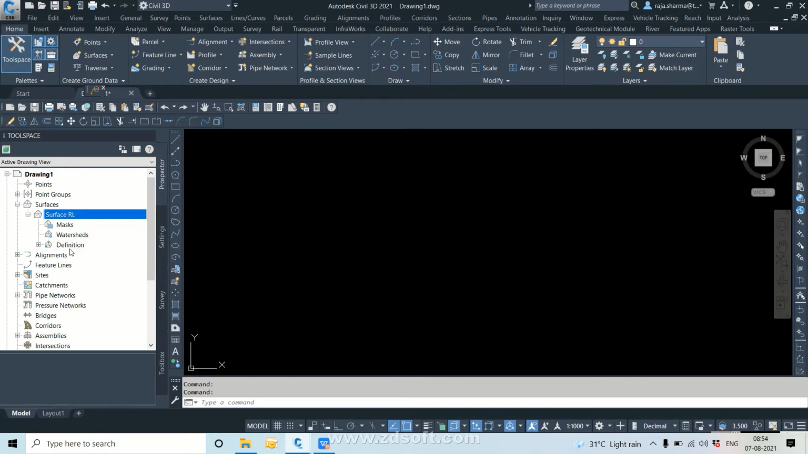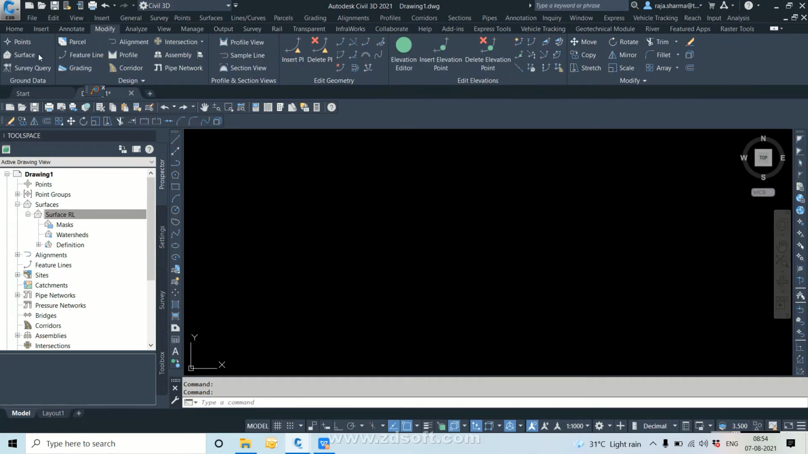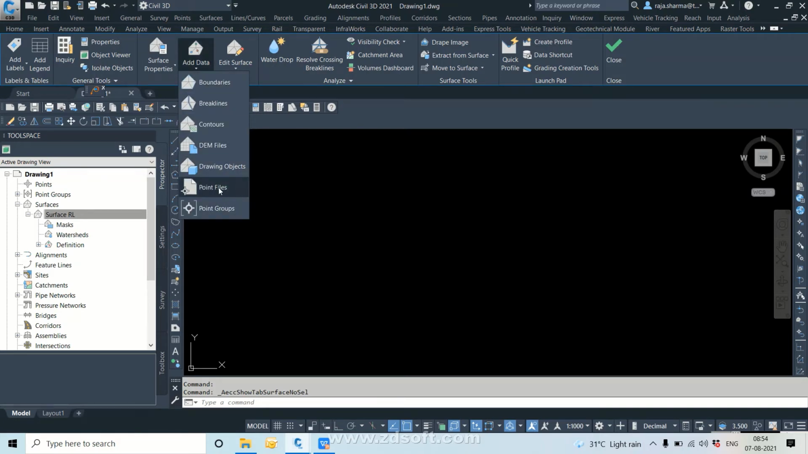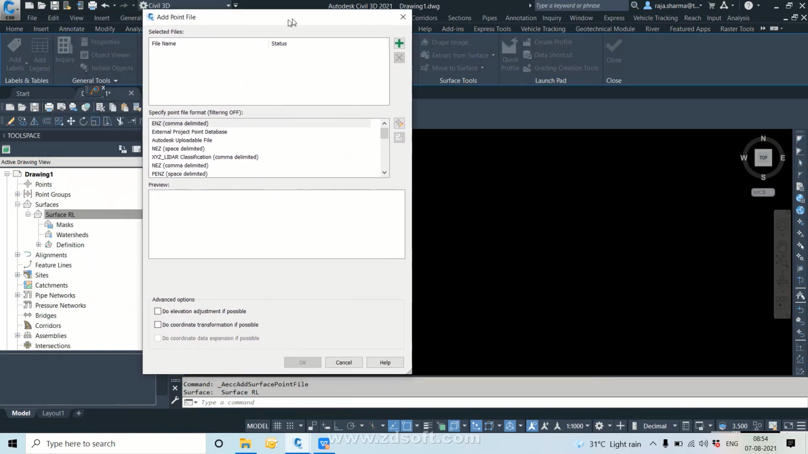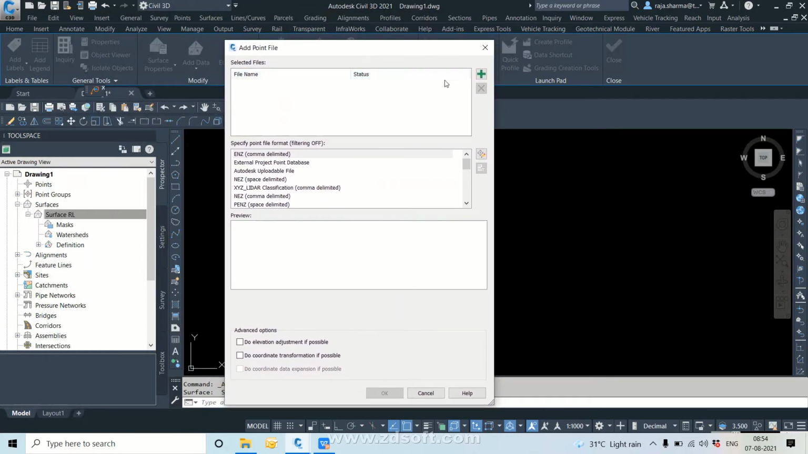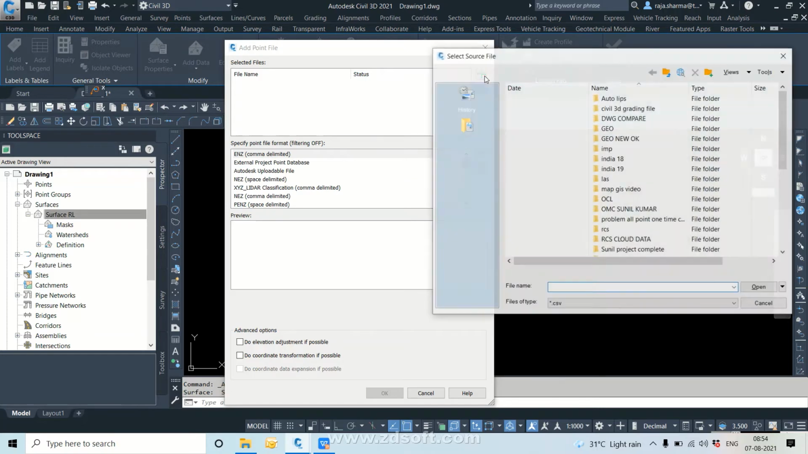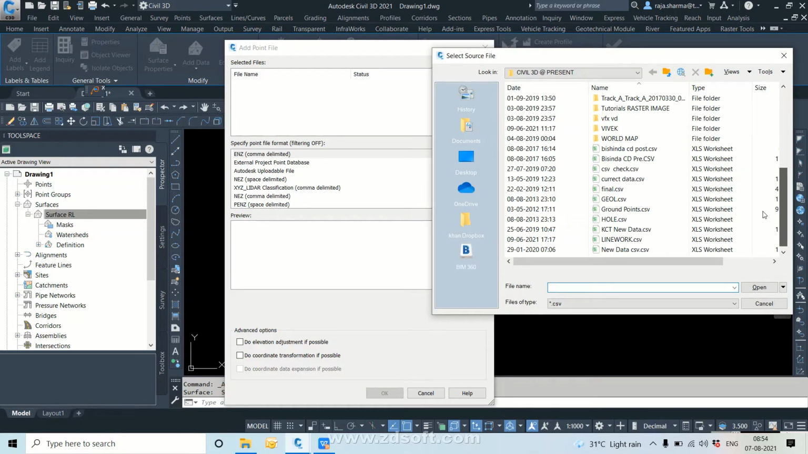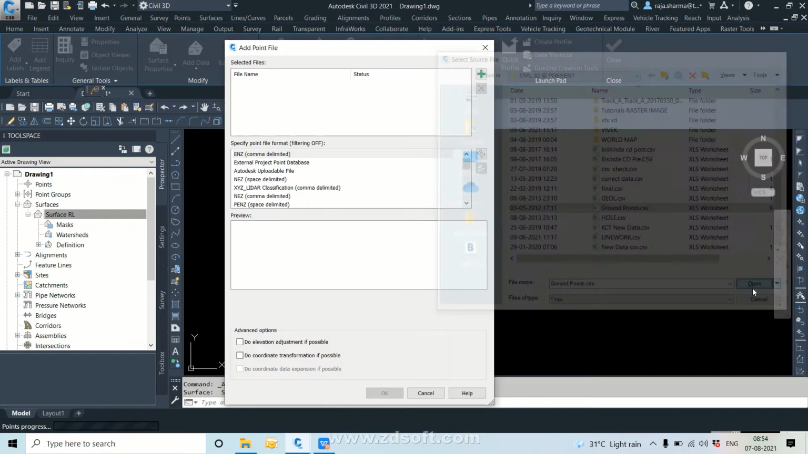Now you can bring the data from here also, otherwise just bring the data from the ribbon. Go to modify surface, add data, and click on the point file. When you click on the point file, go to the location where the file is. I have the location over here, ground point data. I just select this data and click open.